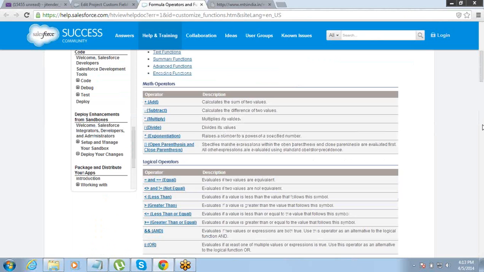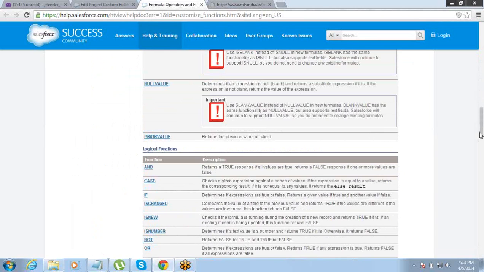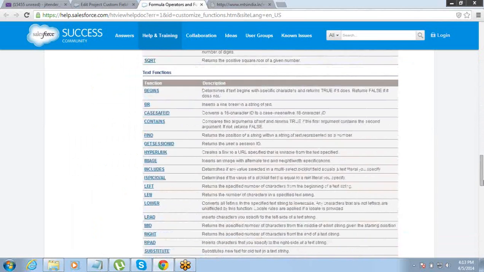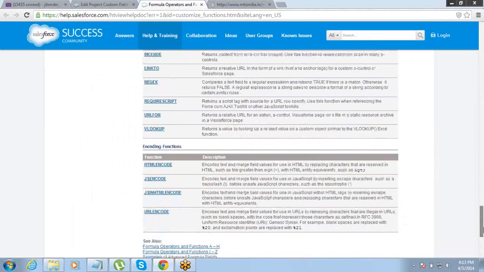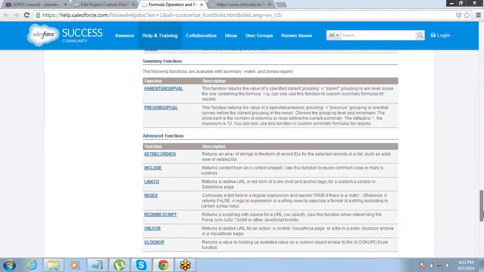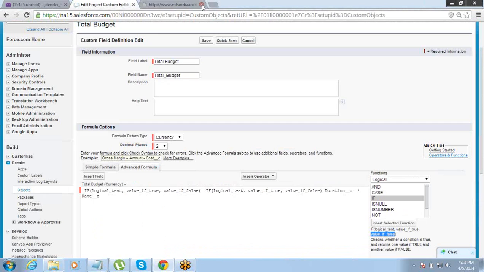So if you scroll down, you will see all the functions, all the operators, everything has been defined on this link. It's very useful. So whenever you are working on a function and you're not very clear on how that function needs to be used, come back to this reference link and take help from here, right?